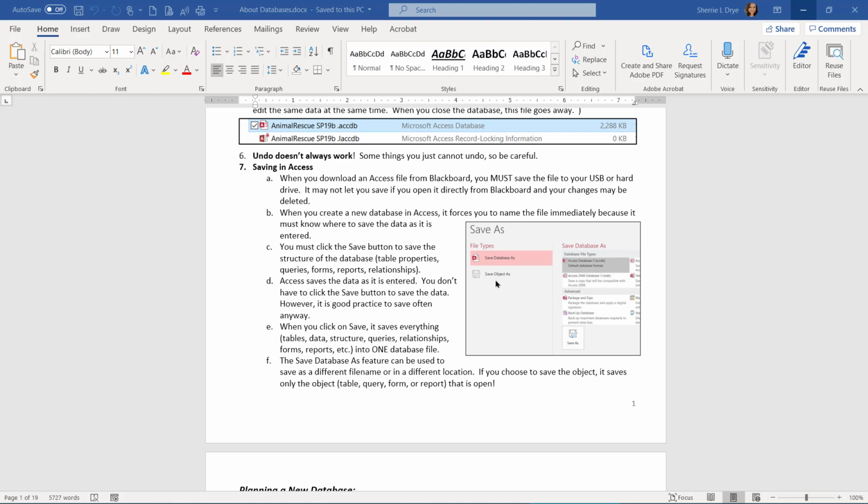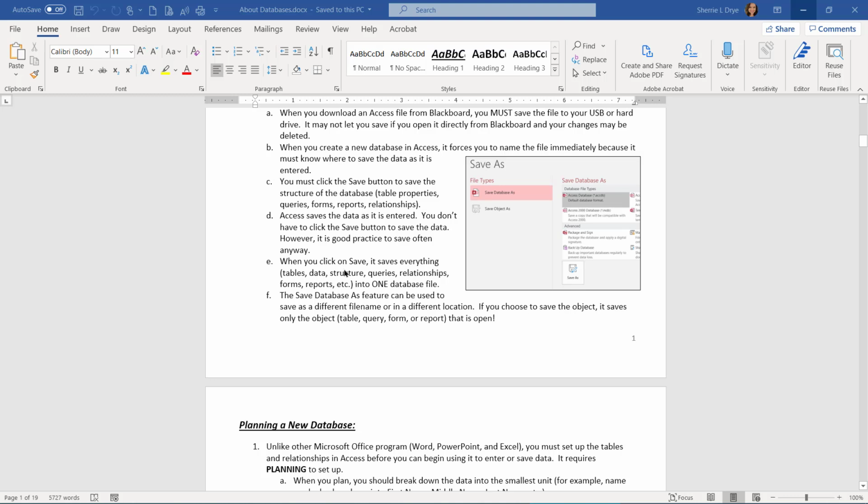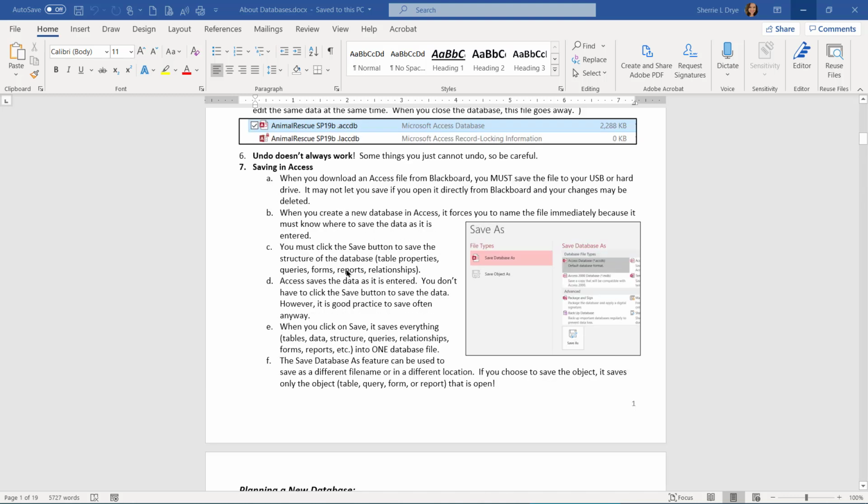Save Object As will save, for example, just one report or just one query. And there are some other options here. For example, if you wanted to back up your database, you can do that under the Save As as well. But the Save As works a little bit differently than in other applications.